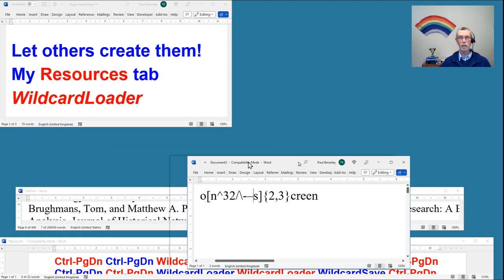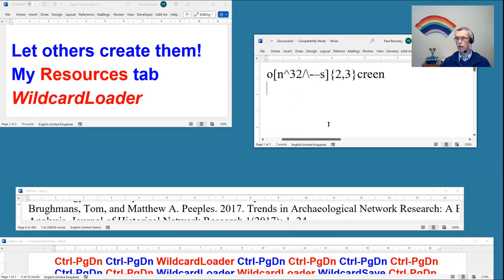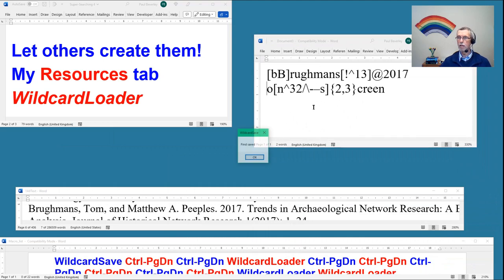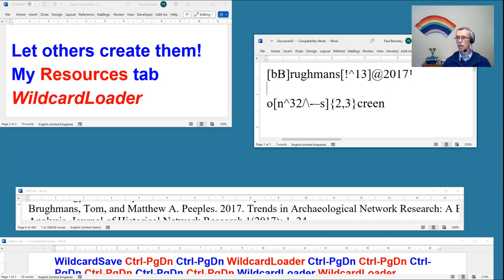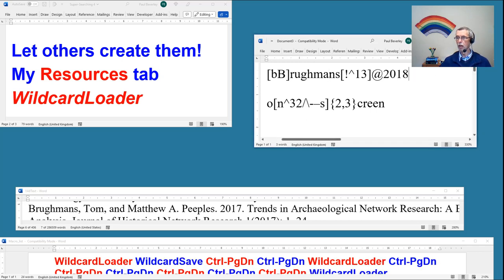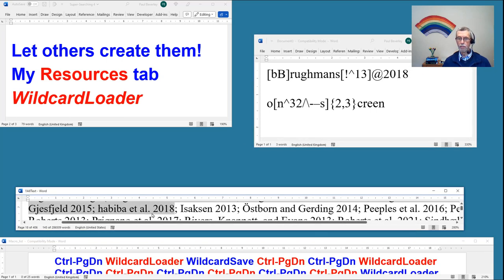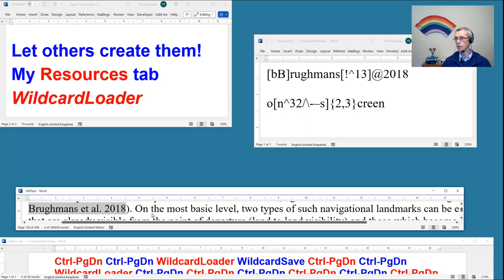And if you want to see that wildcard, then I can use wildcard save, and so it's saved that, and there's my Brookman's. So it's looking for upper and lower case, and it's looking for that. Suppose I could now say, well, I want to look at ones for 2018. So then I can click in there, wildcard loader, go into my document and see if there are any. Yes, there's Brookman's. Okay, so that's useful.